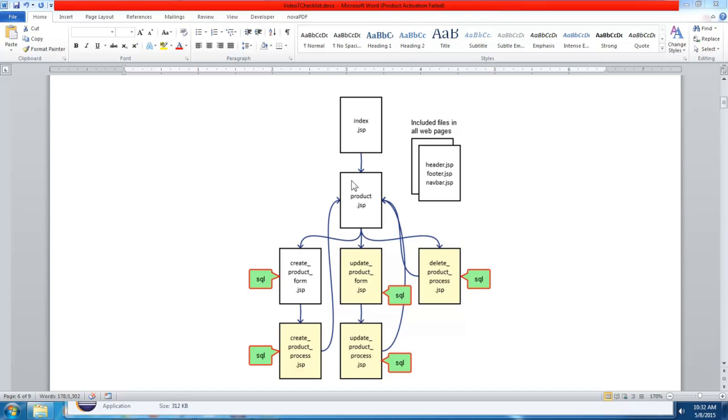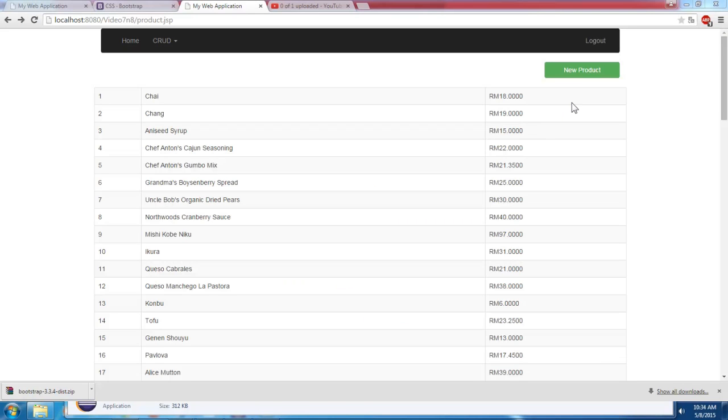Before that, I think we need to update products.jsp so that you have buttons for each record in this list, like here the first record, the price, and maybe you need another column here to put the update buttons and the delete buttons. So once you press this update button, it will go to the update form. So let's create the button first.